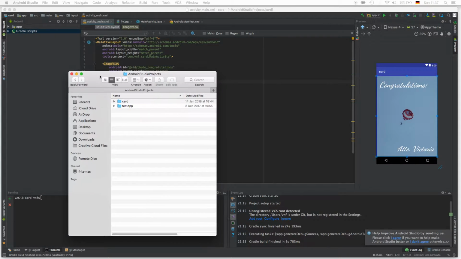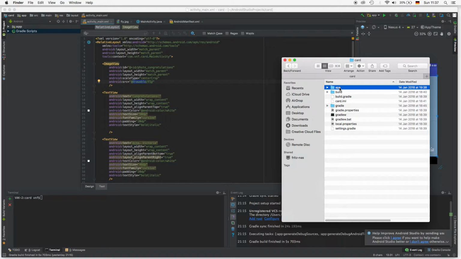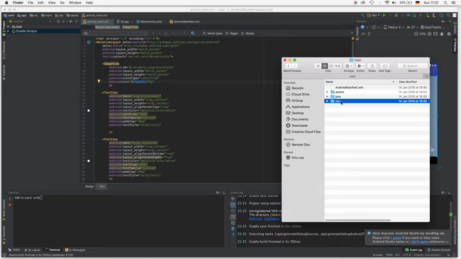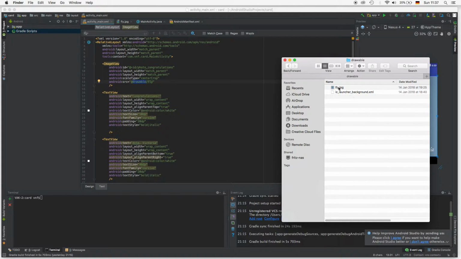I can show you how my folders are organized. So I have an Android Studio Projects folder where I just save all the projects that I've been working on. In this case, card is the name of the folder for this project that I'm showing you. And there I have the app folder, and then the source folder, later the main folder, then the resource folder, and here I can create my drawable folder where I can locate my image file.